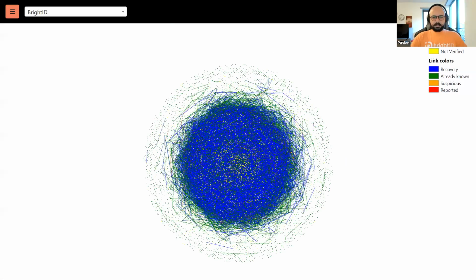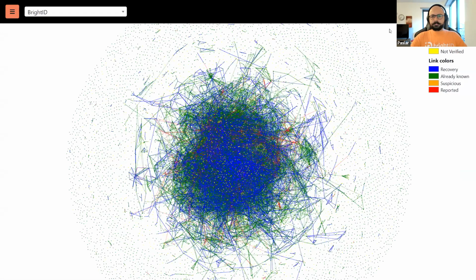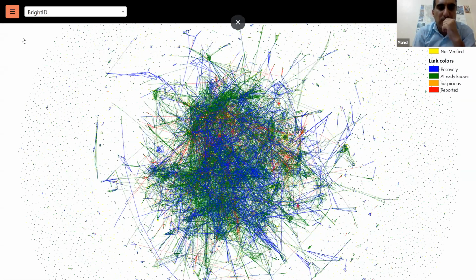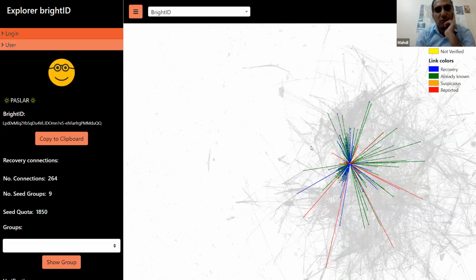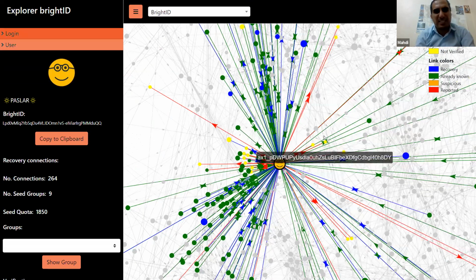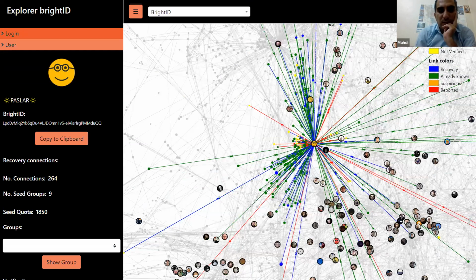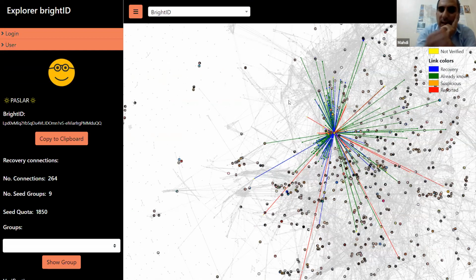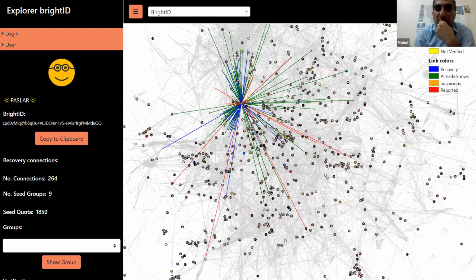Just reloaded the page. Please select your node. I think all the edges should become gray, except those that are connections you made or incoming connections. Yes, here. I see. Here are your connections and incoming connections to you. So you can see here if someone reported you.